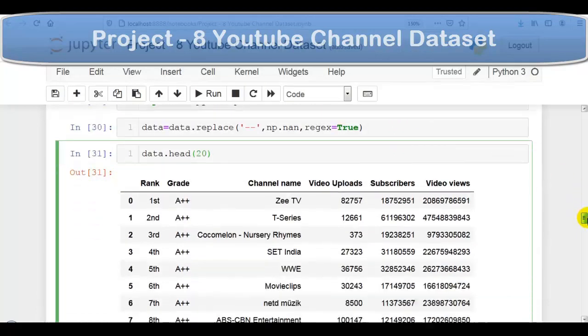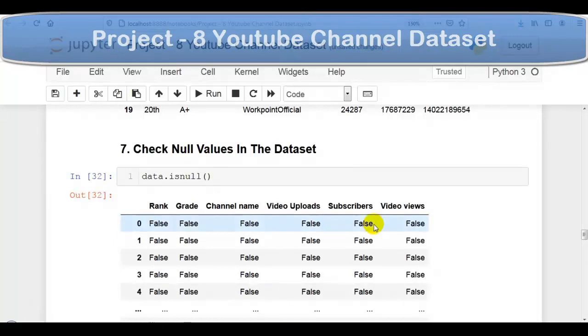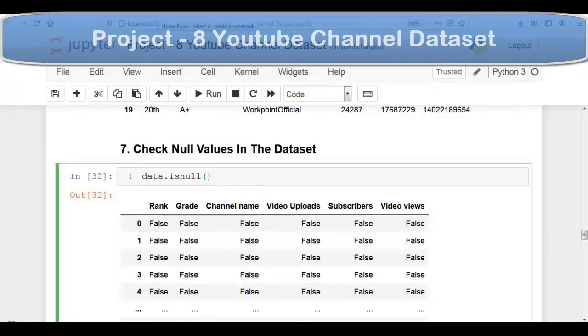Now, next question. In this question, we have to check null values in the data set. For that, we can write the data.isnull method of a pandas DataFrame. Let me execute this cell. As you can see over here, a DataFrame with boolean values. Now let's perform the sum of True values.